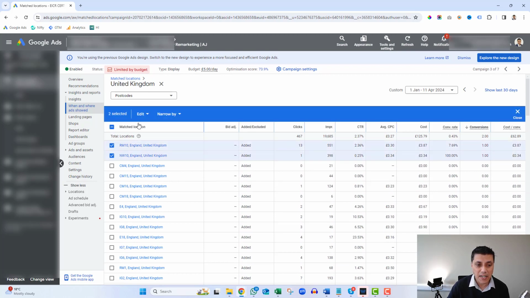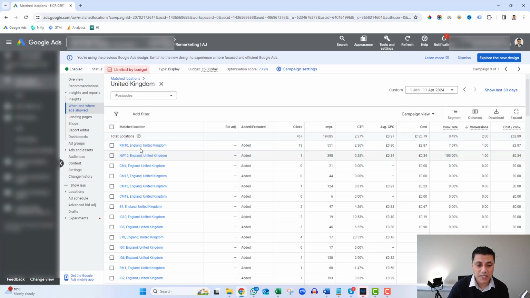And what you can do is click on these options, and then click on exclude, so that if you don't want your ads to appear in certain locations, you can simply do that. And a really useful feature is, again, sorting. So I can sort by cost or clicks and so on. So I can see where the bulk of my expenditure is going, and then you can analyze whether that is something that you wish to do.